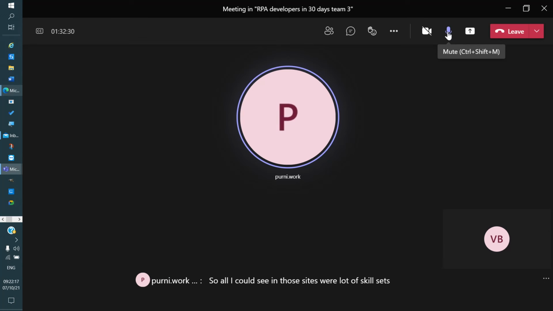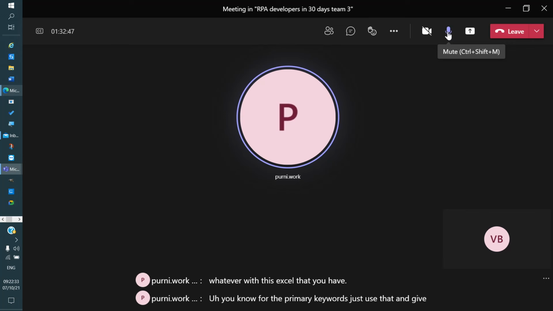So I immediately got an idea. In the resume, I need to do a skill set comparison, but the resume was not allowing me to go near it at the moment. So I told them, with this Excel that you have, for the primary keywords, just use that and give me those sub skill sets.